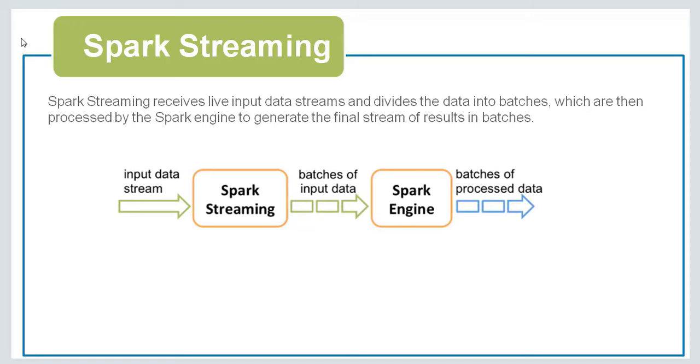Spark Streaming receives the live input data streams and divides the data into batches, which is called DStreams, which are then processed by Spark's engine to generate the final stream of results in batches. So the input data stream is converted into DStream.